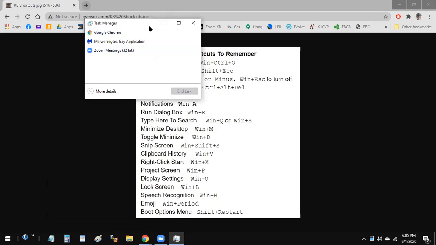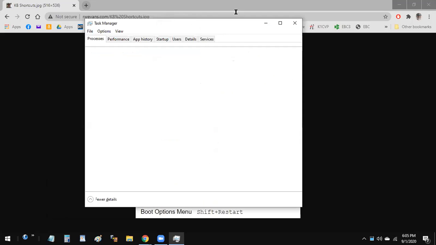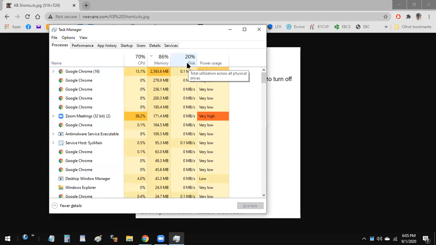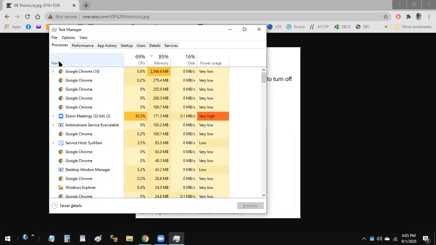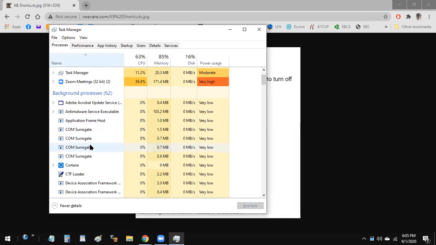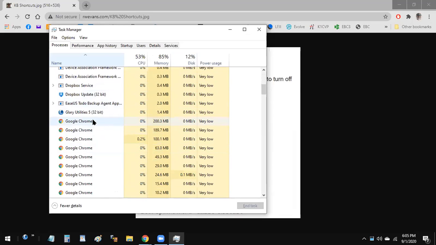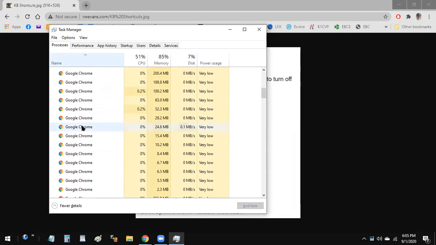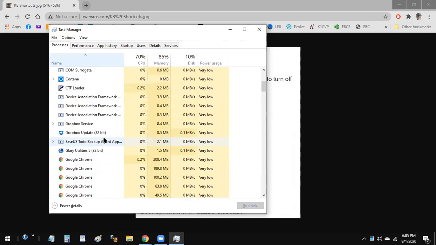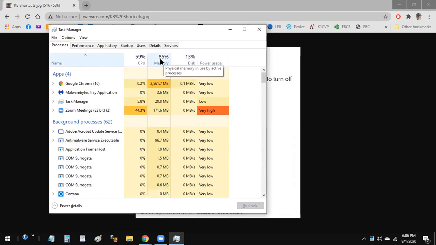And of course, if it comes up like this, you go to more details, and it will bring down everything that's happening. Notice my Google Chrome is using 2.5 gigabytes plus all these other instances of Google Chrome. Let me put it by name, you can see what I mean. All these are all the tabs that I've got open. Now, 85% of my memory is in use, and mostly because of the browser and all the things that I have open on the browser.